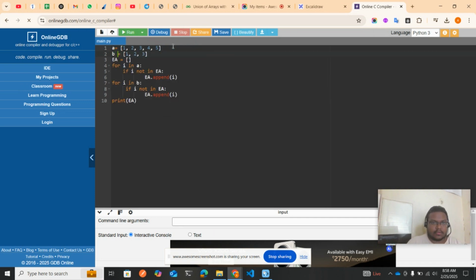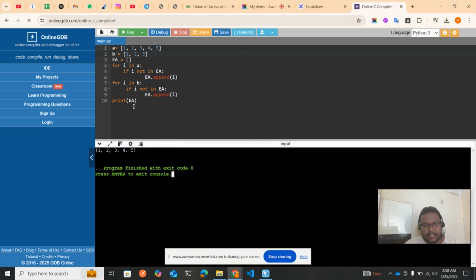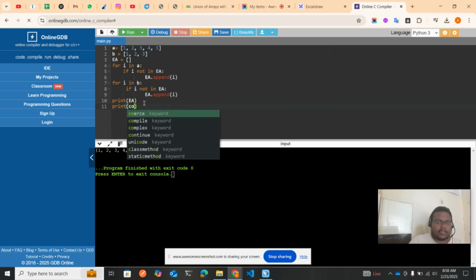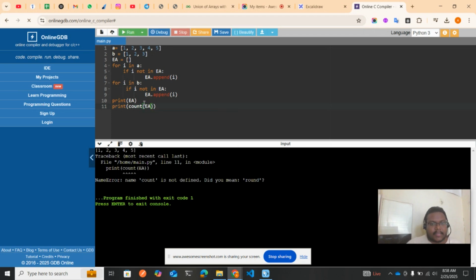So b is equal to... if I click on run, we got the elements as 1 2 3 4 5, which is the expected output, but this is not the output we need. We need to print the count of it. There is a function called count of... If we do this, we'll be getting "count is not defined".